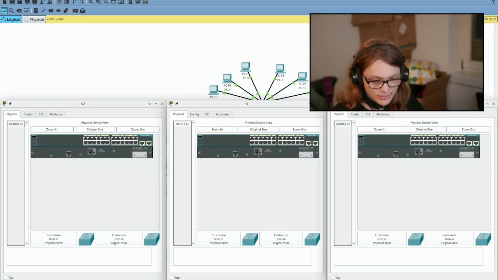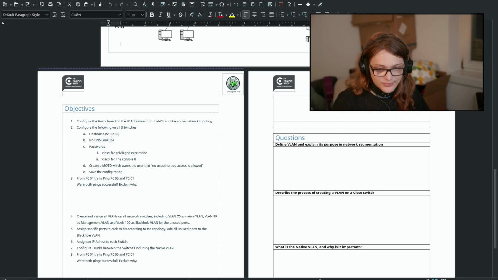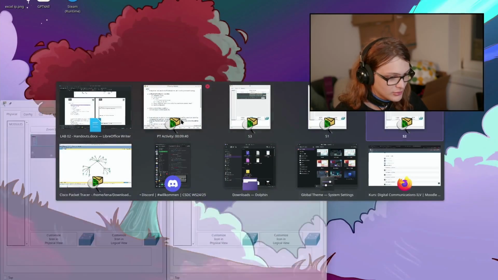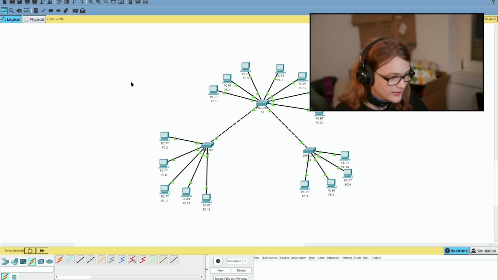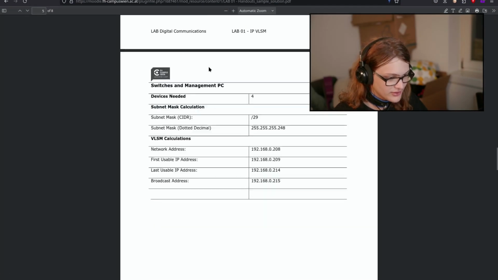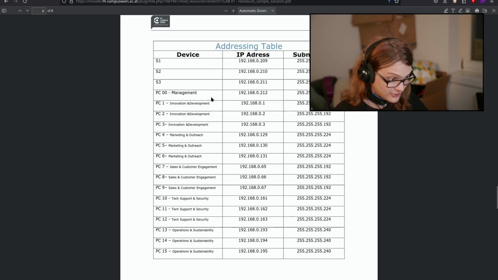Actually, I want to use the LibreOffice. So, configure the hosts based on the IP addresses from lab 1 and the above network topology. I didn't have to open all the switches yet. Okay. So there's a handout. Sample solution. This one. And we have to configure the PCs on the network for now, with these IP addresses, which I will just do real quickly.